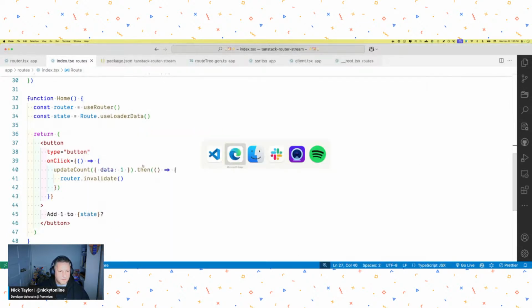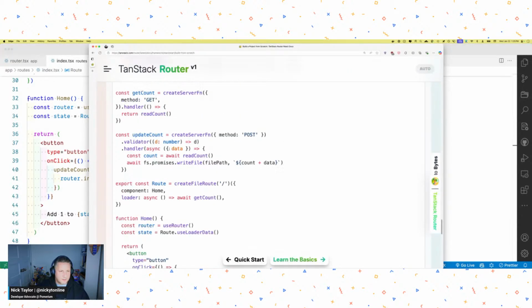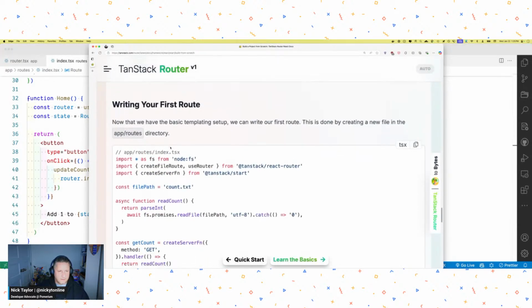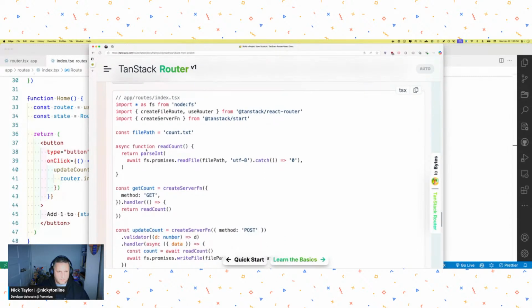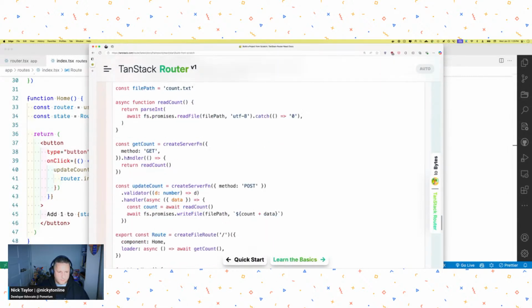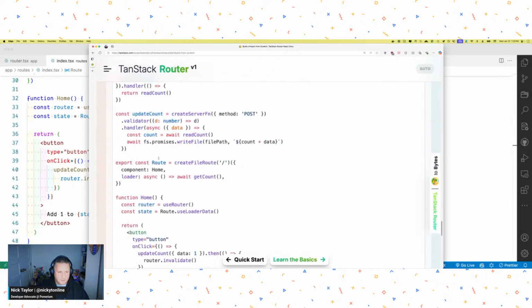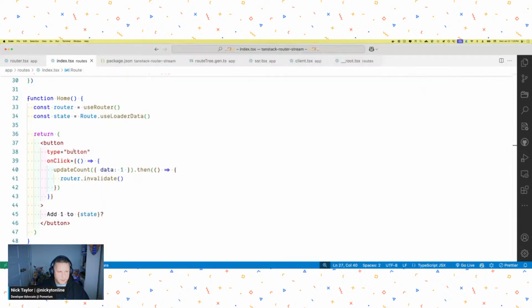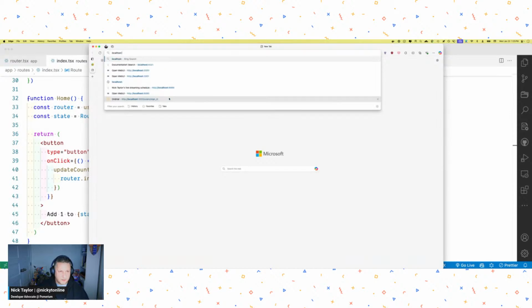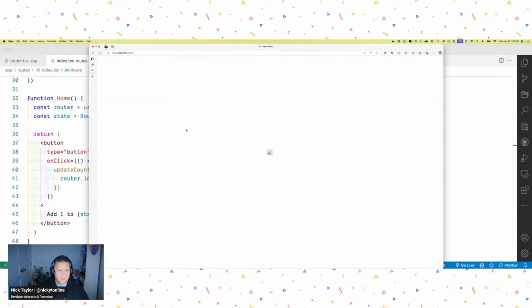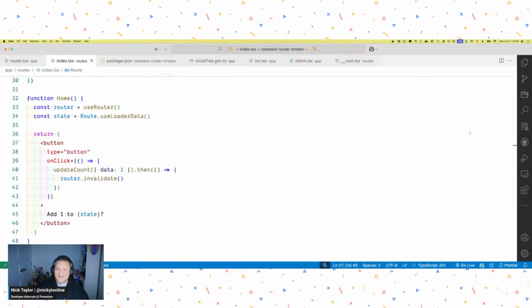Okay. Let's go back to the docs for a second. This is the index.tsx. Okay, so we're reading the file. That's getting the value, and then this is the home route, and we've got the button. Why am I seeing, if I come back here, localhost 3000? Oh, I know what it is. Sorry, that's something else I'm running.